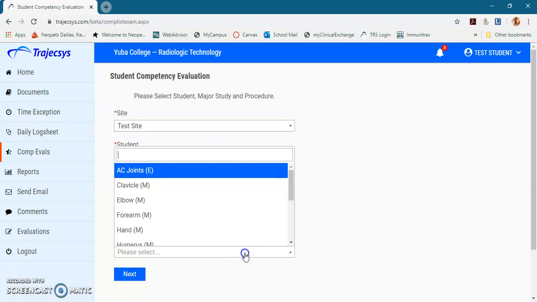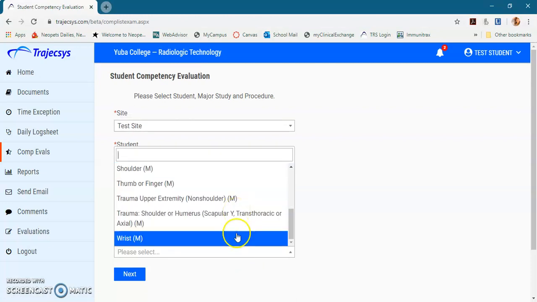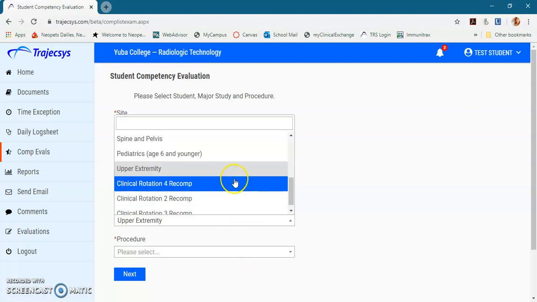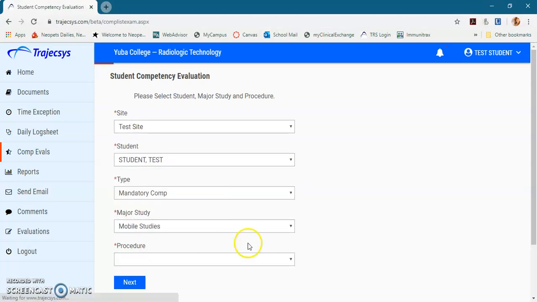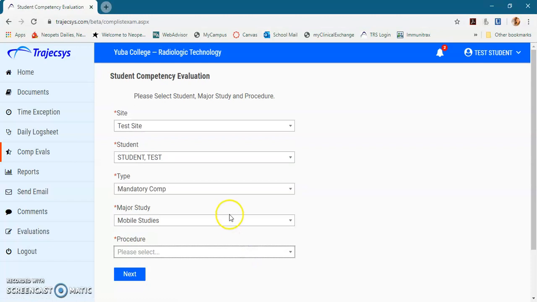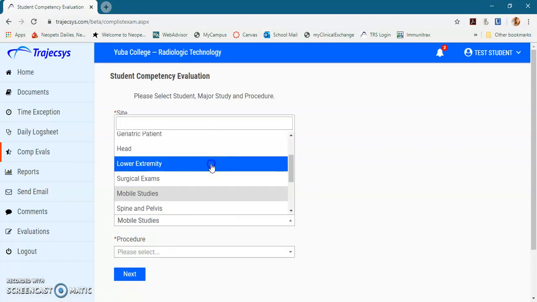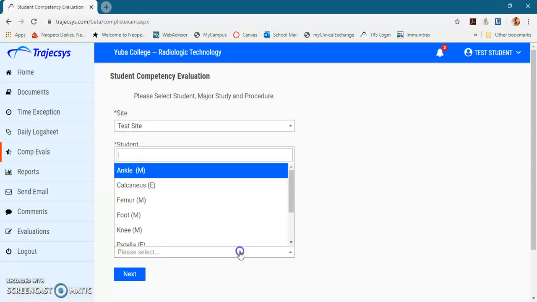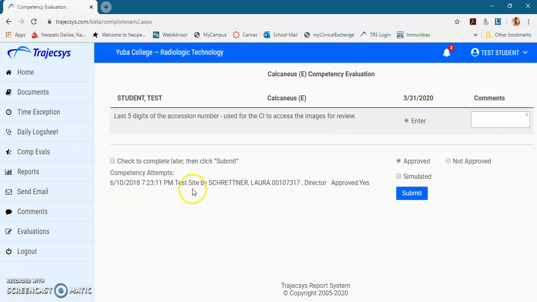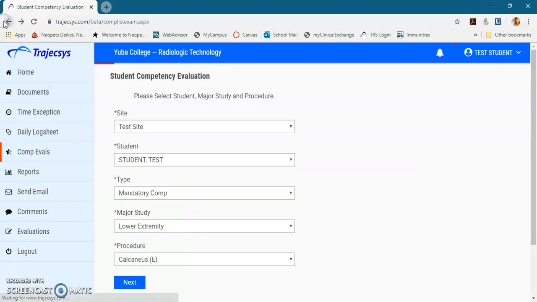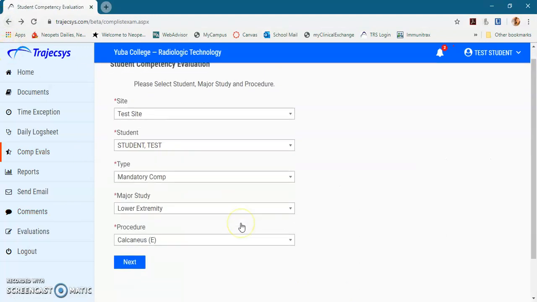So mandatory comp, upper extremity, pretty much all of upper extremity. Let's see. Mobile studies. Those are all mandatory. Like I was saying, there's lower extremity. I know for sure that there's, yeah, calcaneus. Okay, so we're trying to do a mandatory comp with a calcaneus elective. See, it brings up a different form. So don't do that.